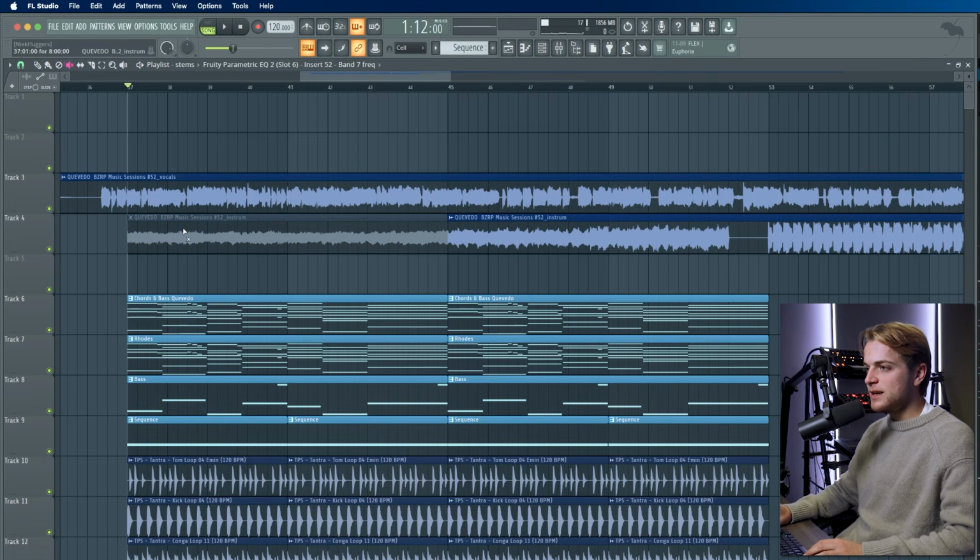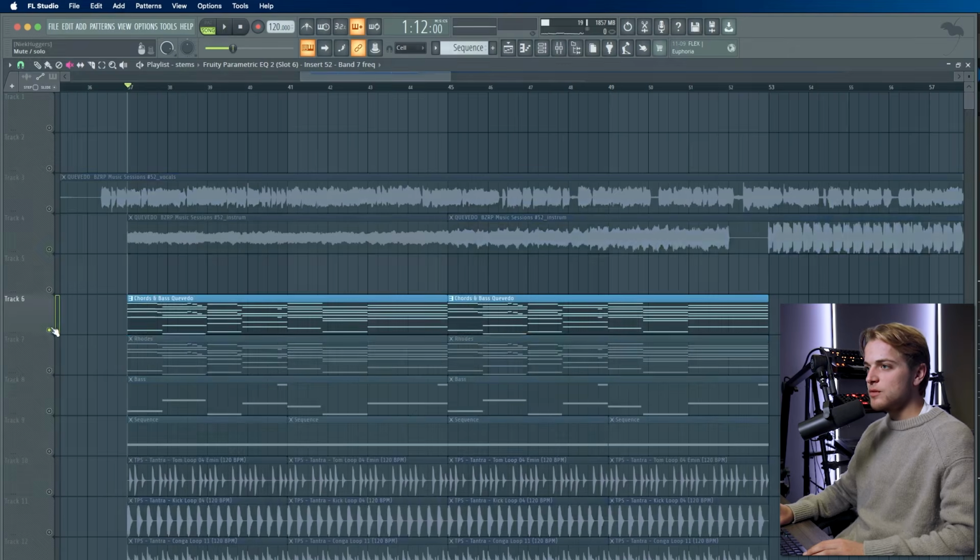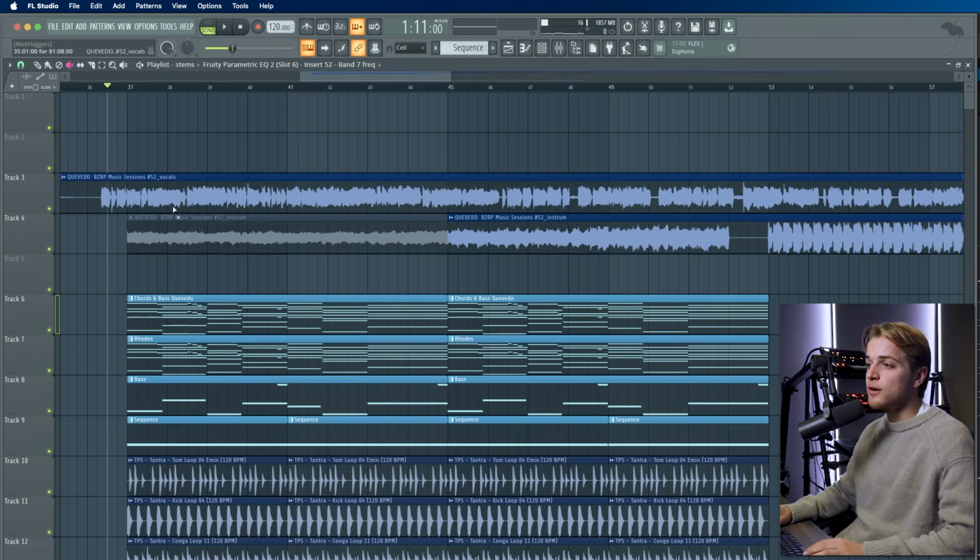I want to get rid of this since that would clash a little bit with the other elements we added. So we basically are just going to use the vocal and the same chord progression, but in some different elements.